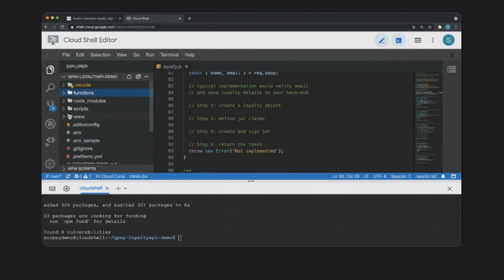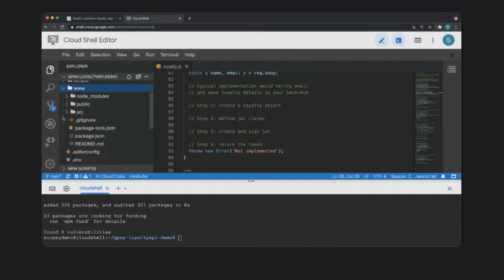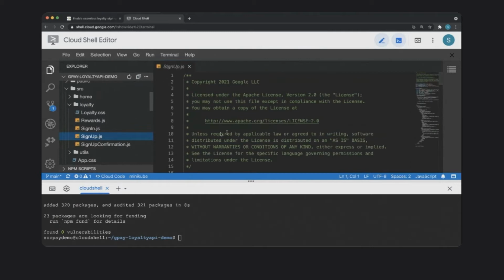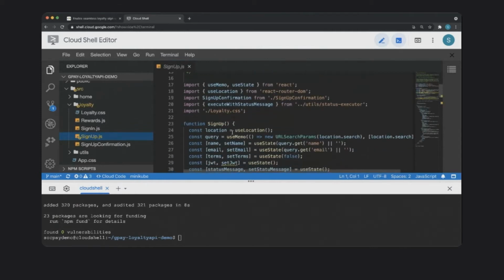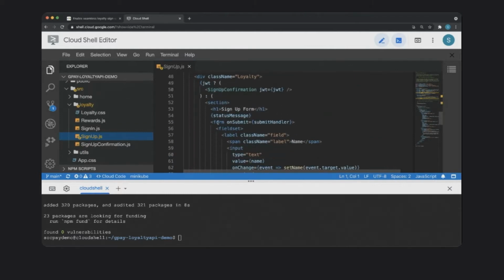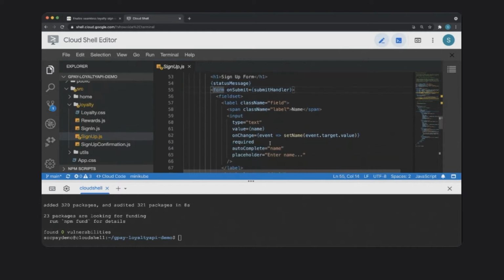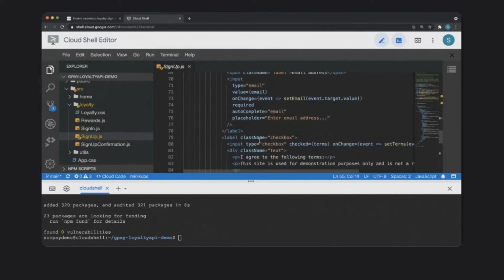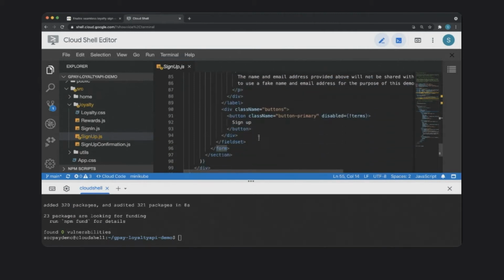Additionally, we've got the www folder. This is where the front end of our application lives. It's a React application. And the bulk of what we're going to be dealing with here is in the loyalty folder, and we'll be dealing with sign up as the main feature here. If you look at sign up, there's not too much to it. We've got an HTML form. It has a name field and a name text box, email address, a checkbox, and a button.